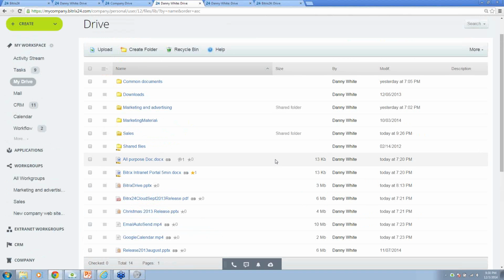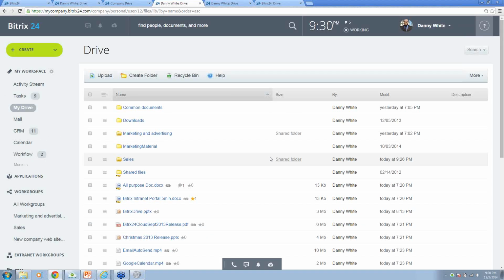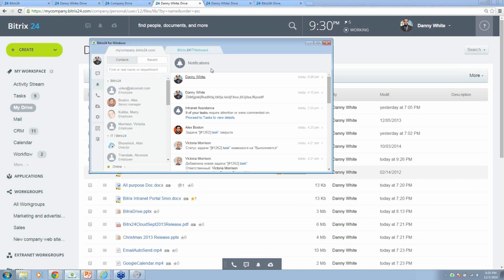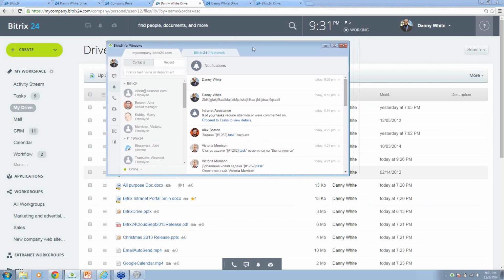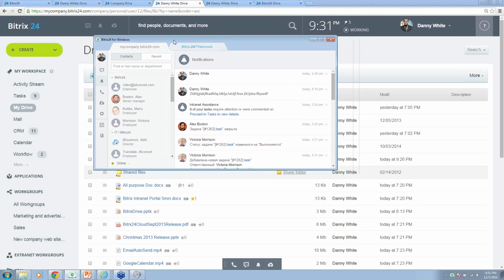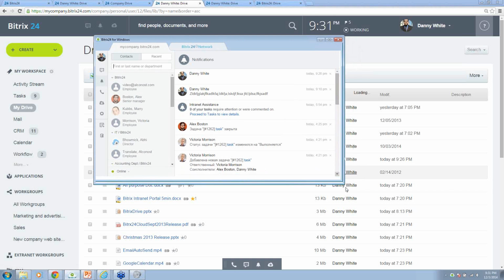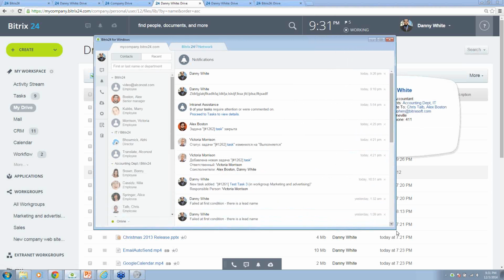All right, so we've talked about documents now. So let's go ahead and move into the desktop app. All right, this interface. Let's make this a bit bigger.